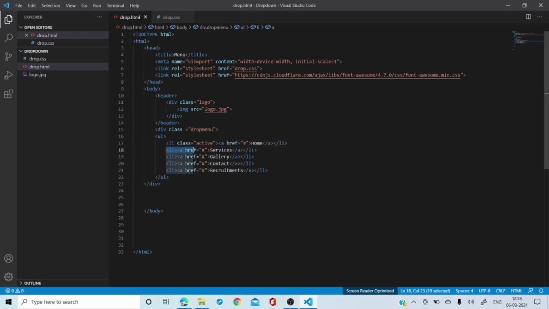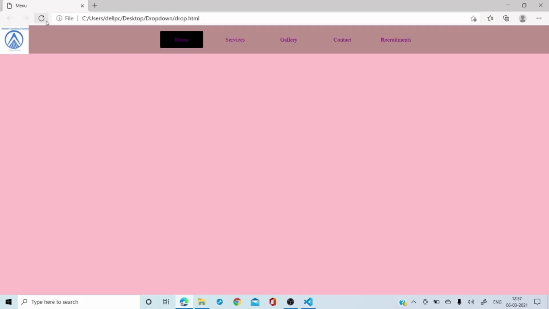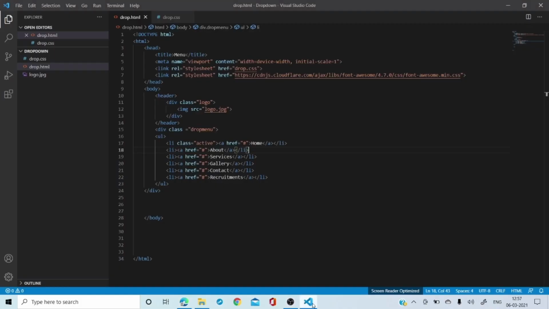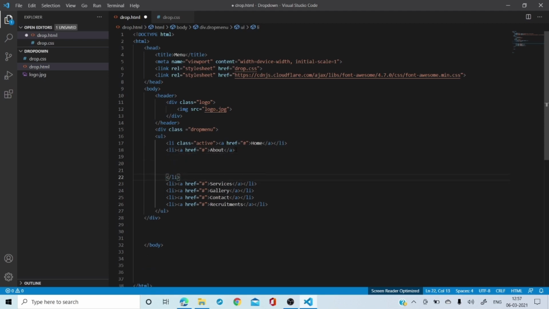Let me create another one, and I am going to put here, say, about. Okay, let me show it to you. So it is home, about, services and all like this. Now once you've done the about, after the A, I am going to put it like this. Then I'm going to make one division.